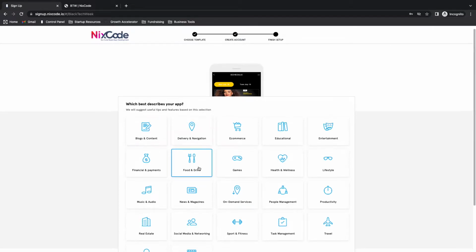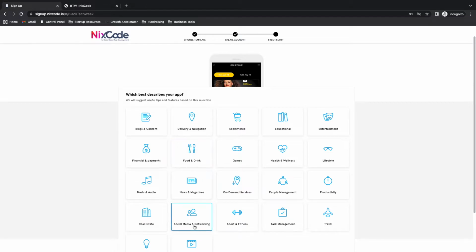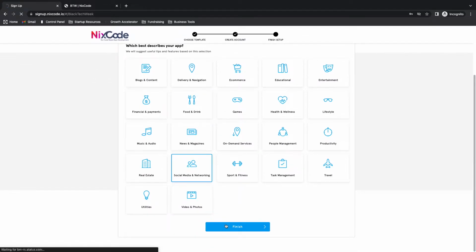All right, so I'm going to choose this to be social media and networking, because that is my goal, to create something for people to network with. It's going to take me directly to my control panel. Once I get in there, we're going to just set up a few things.